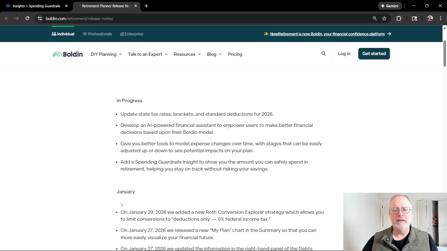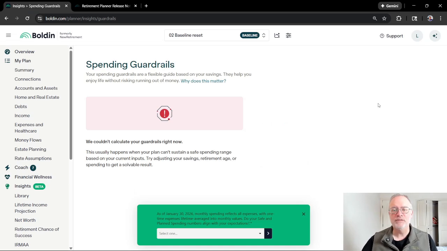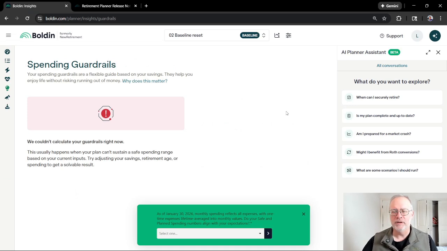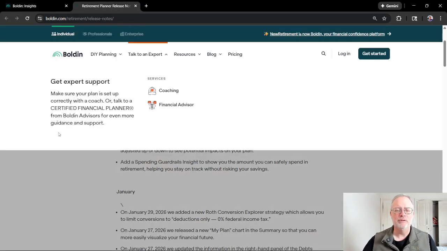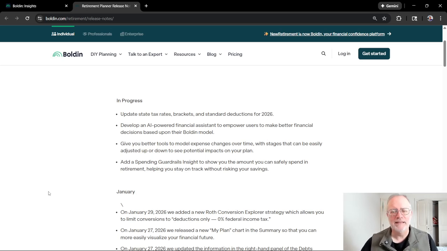Develop an AI-powered financial assistant to empower users to make better financial decisions based on the Boldin model. Well, the AI assistant is functioning. It's this little symbol up here in the right-hand corner. You click on that and you can ask it questions. I really like the direction this AI tool is going. You can ask it natural language questions and it gives you natural language answers. But it is currently, I think, half-baked. It hallucinates a little bit and gives you stuff that, well, it's not quite ready for prime time, but it's made a lot of progress.